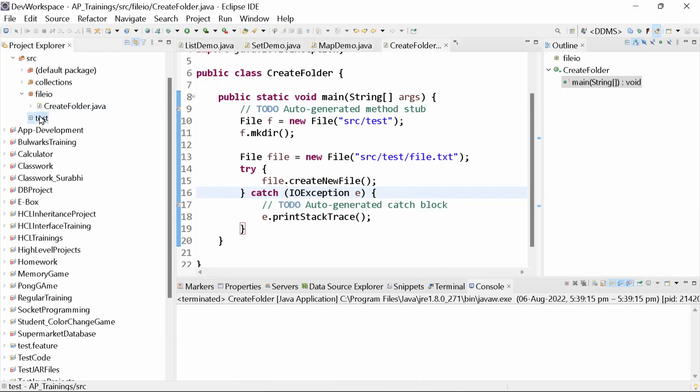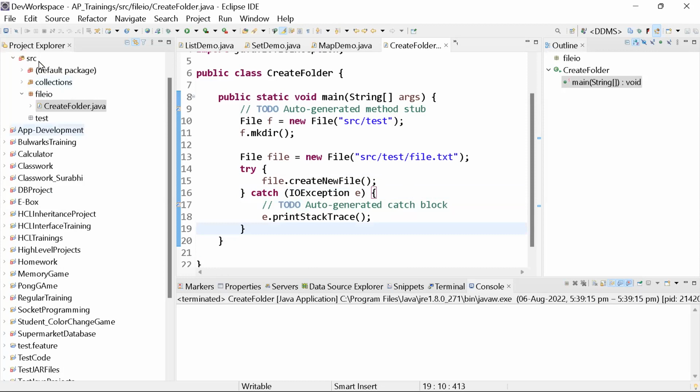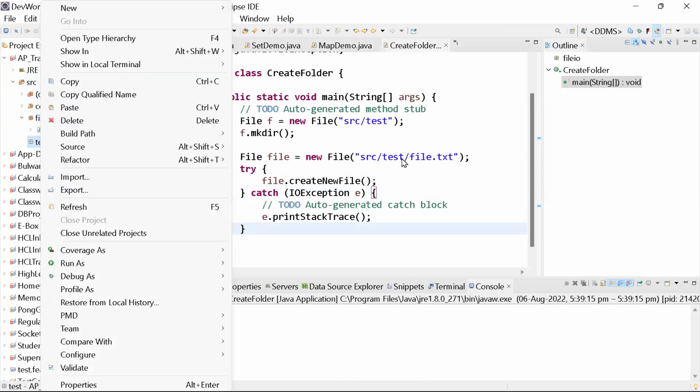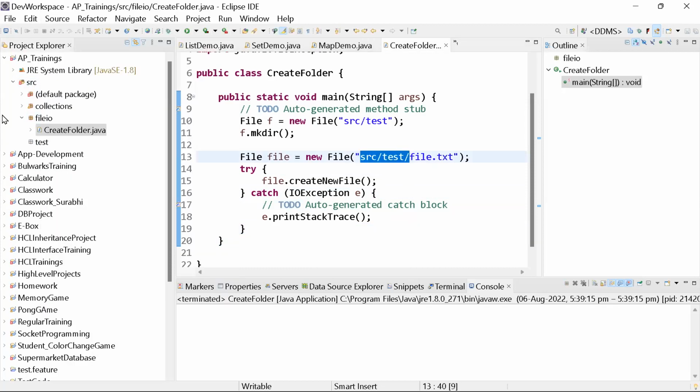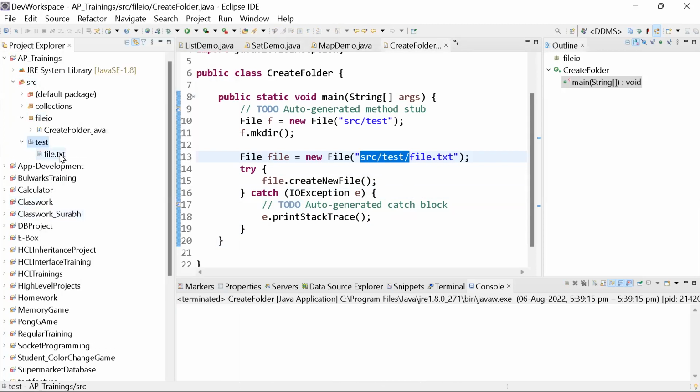Now, if I refresh the test folder, any file operations that you create, you have to refresh the workspace folder. Now let me refresh the test folder because I'm creating it in src test. Either you can refresh the src or test. I'll just do the refresh on test folder. See, a file has got created, file.txt. Clear? Understood?